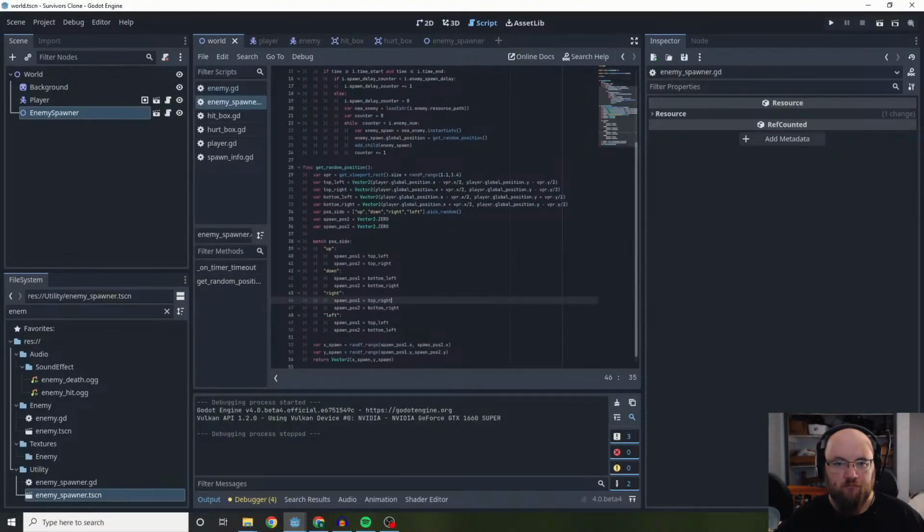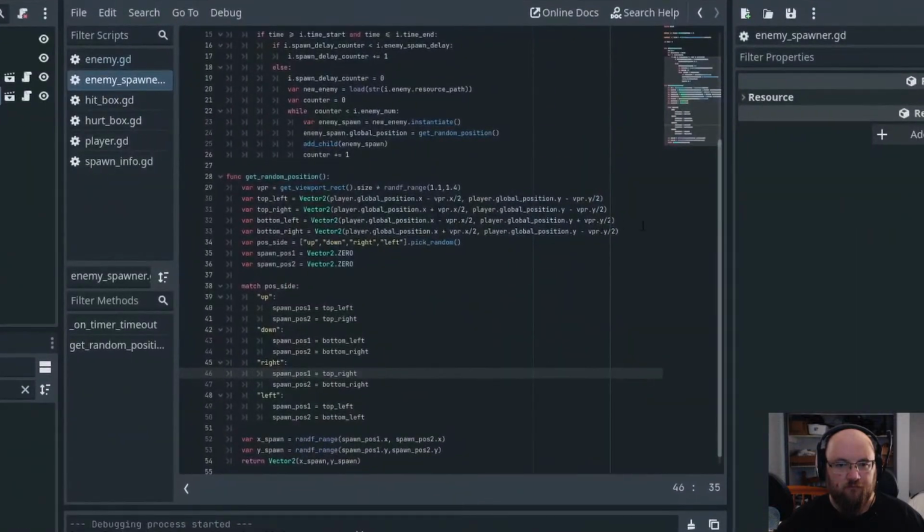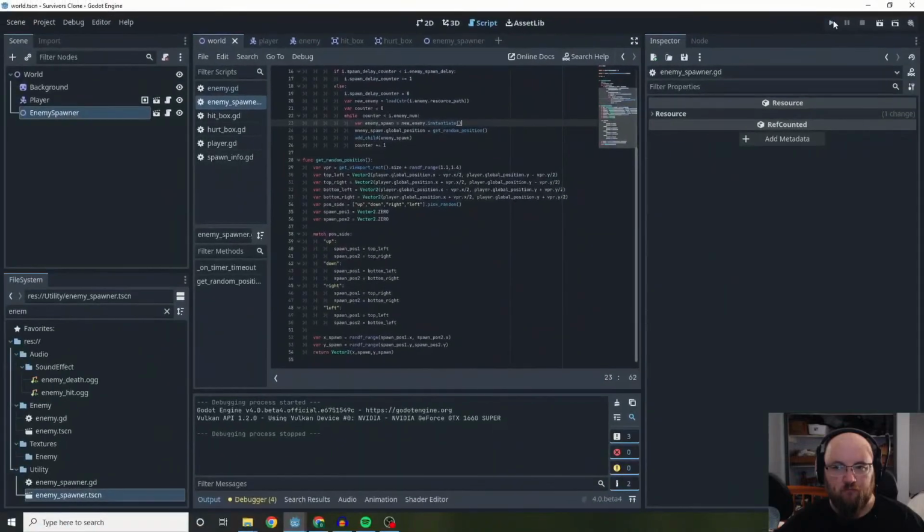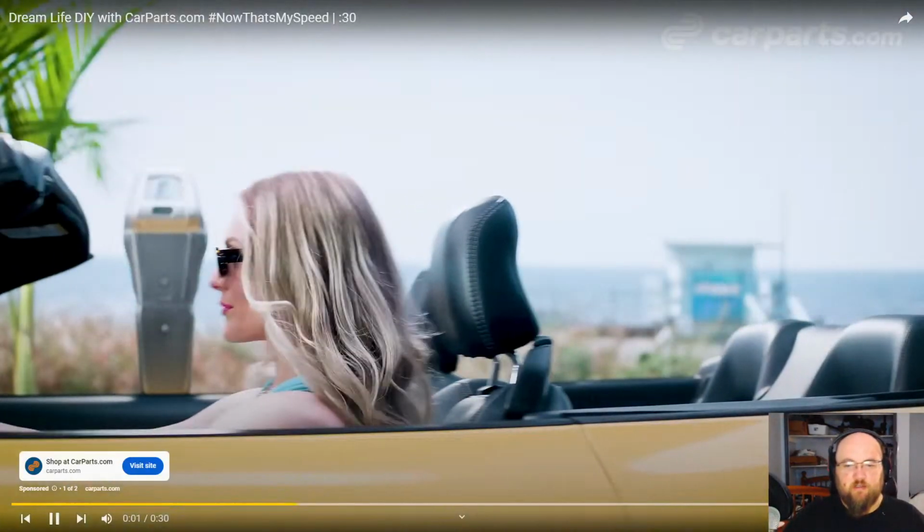So the ranges, I believe, are all correct. Top left. When we go down, we want bottom left and we want bottom right. And the bottom left is the player position X, X divided by 2 plus divided by 2. Oh, I know why. This is meant to be plus. Cool. Well, I was right on that one.